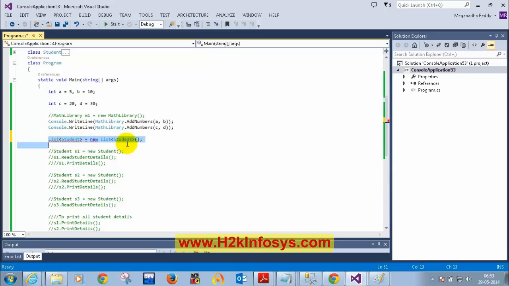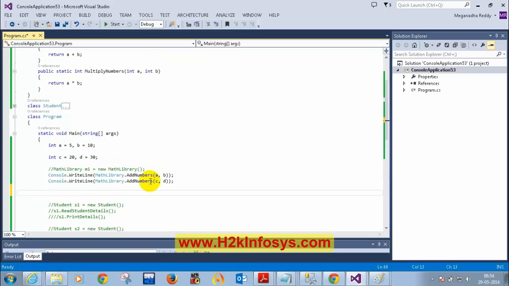So we can create a list of student, and I can give the name as students, and I can store the details inside this list. You don't need to create 20 variables like S1, S2, S3, S4. Okay, so we'll discuss that tomorrow. Now, is it clear why I made this method add numbers static?